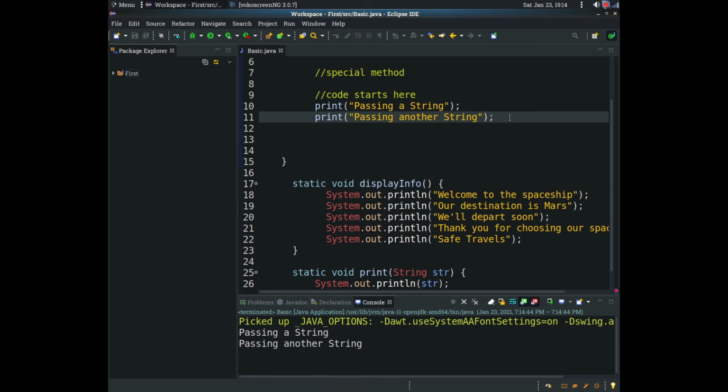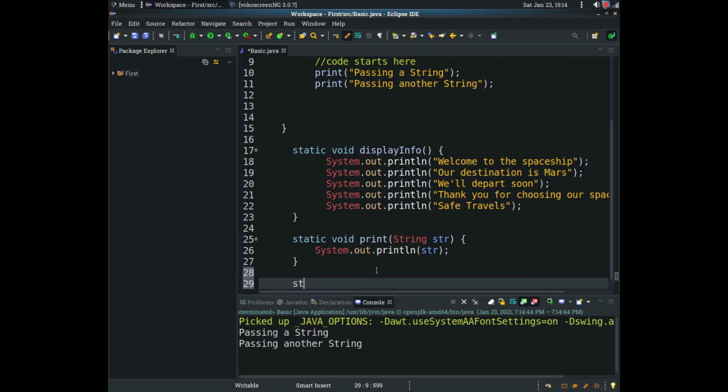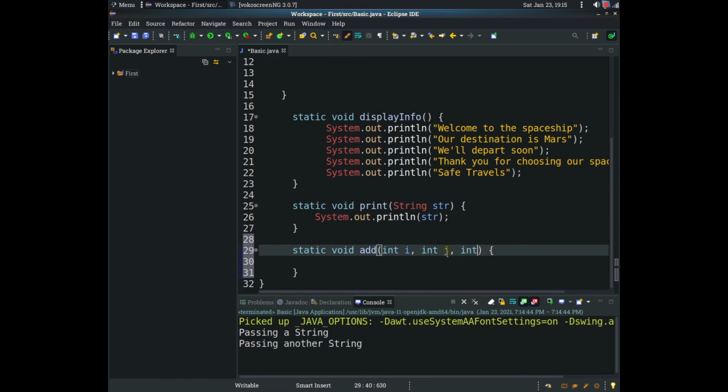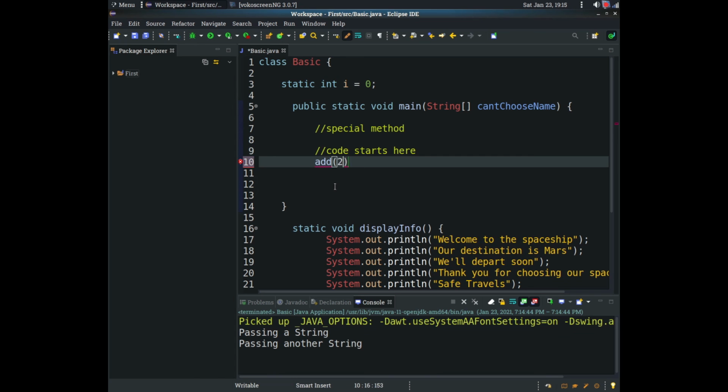Anyways, to sum things up, let's code another method and call it add, which takes in two integers and adds them together. Static void add and int i and int j as parameters. Just add a comma and as many as you want. And finally print i plus j in the console. Call it in main, pass 2 and 3 and run it. It prints out 5, working just fine.